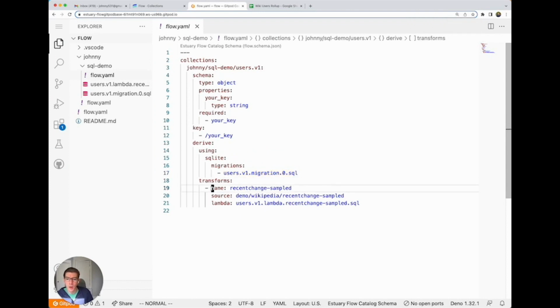Transformations are the workhorse of the derivation. So a transformation is essentially reading from some collection of data, so in this case, recent changes, and is evaluating a Lambda function. In the case of a SQLite transform, this is a block of SQL statements that are going to be evaluated every time a document is available from this recent change collection.